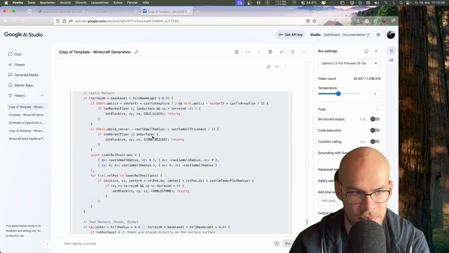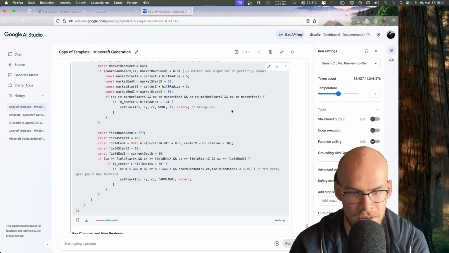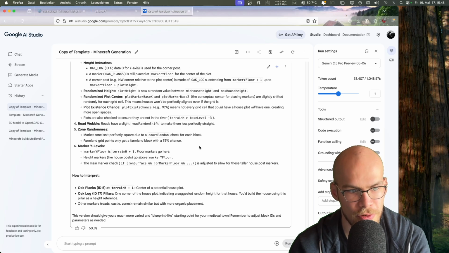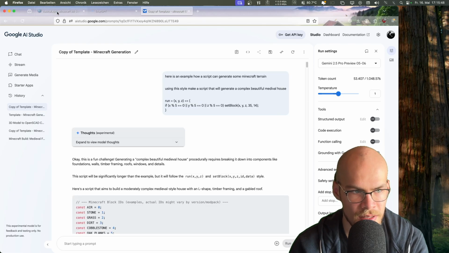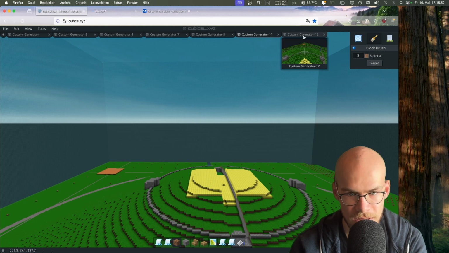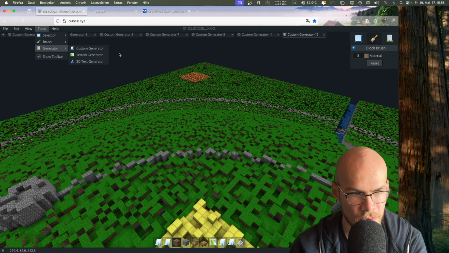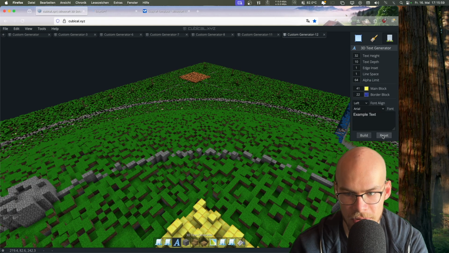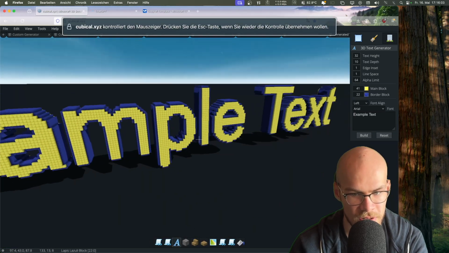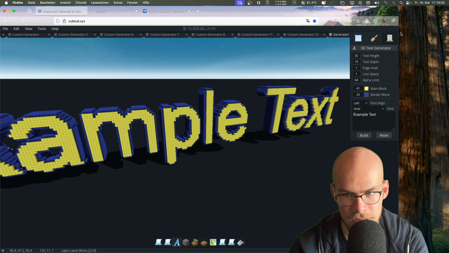So basically this is in Google Gemini, which is right now the best AI for coding and for a lot of things, and the cool thing is you can just use it for free. And I just basically went into the website cubicle.xyz, and on this website you have some tools where you have a text generator, so I can just generate some text if I want and I can instantly put it into Minecraft. This is pretty cool and I can do a lot of other things.